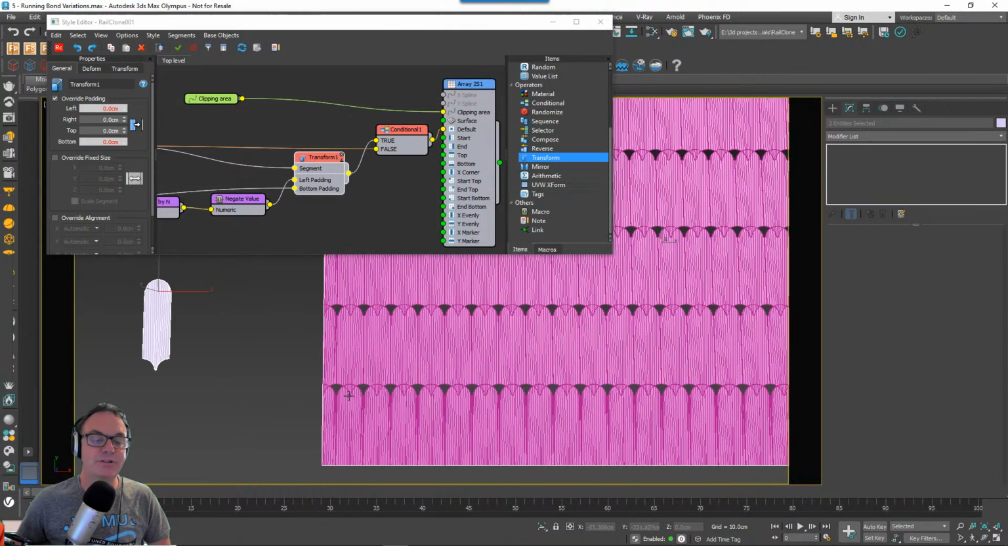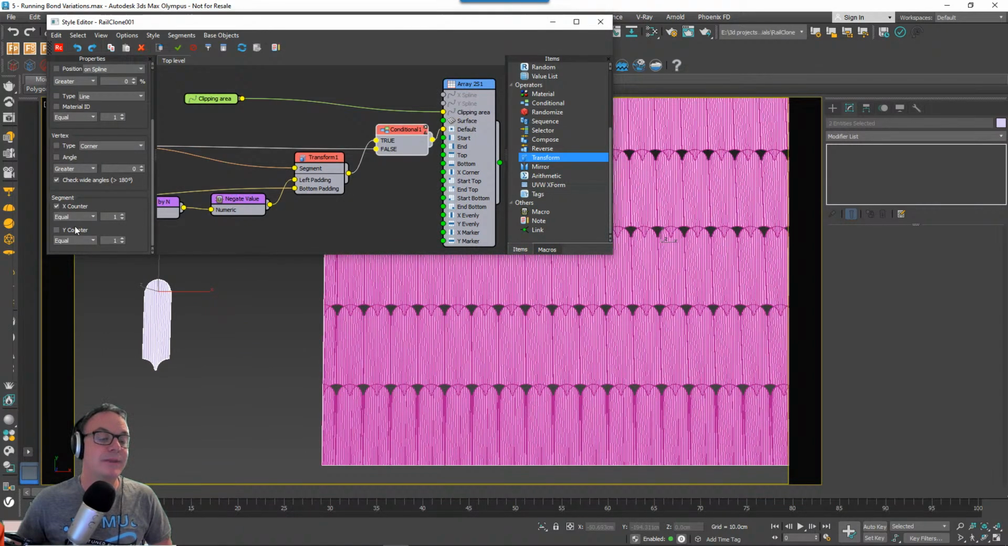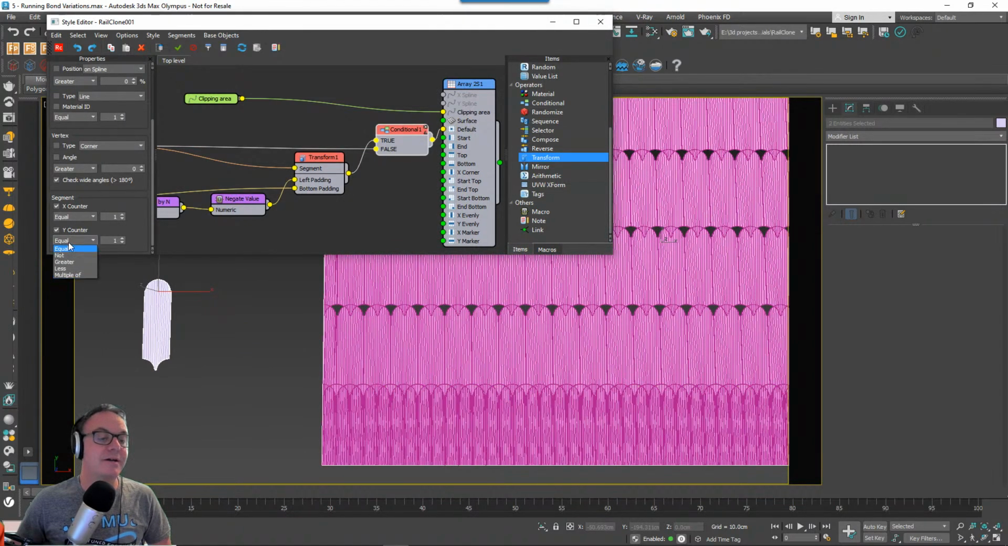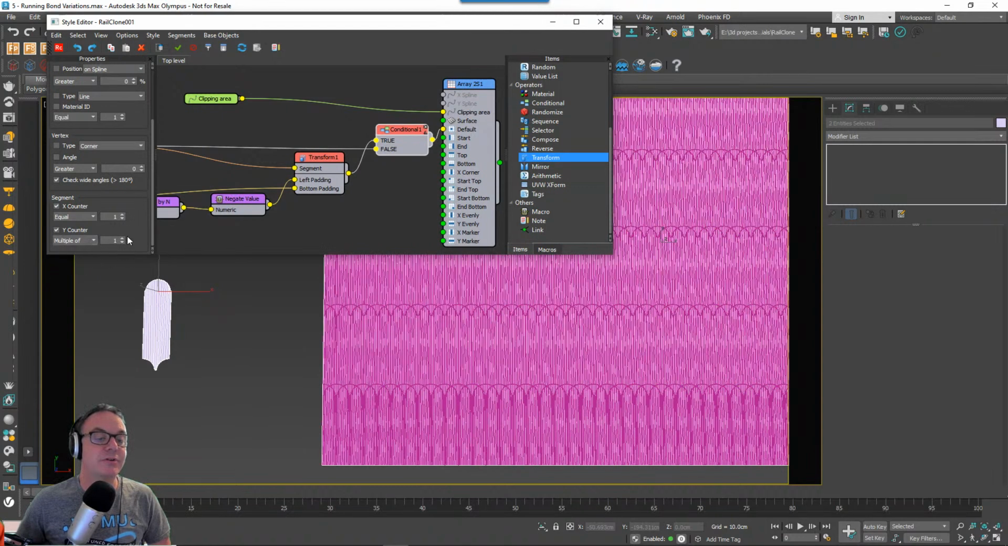That's okay, but we only want it to do it every other row. So I can come into conditional again, turn on Y counter, and turn on multiple of 2.